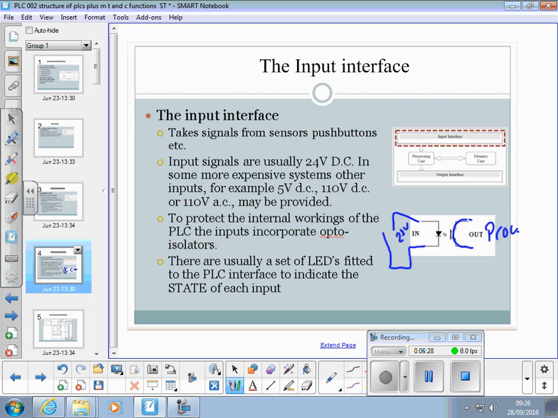But what you've got is electrical isolation between the outside world and the processor. So if we get a large spike on this signal here for one reason or another, a really high voltage or something goes wrong, we're not going to do a massive blow up on the internal workings of the PLC. We've got electrical isolation through an opto isolator.